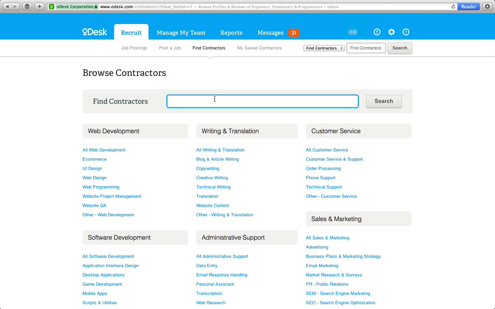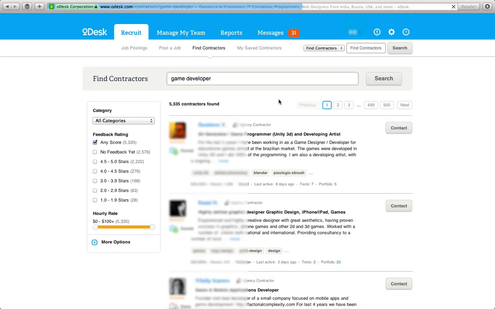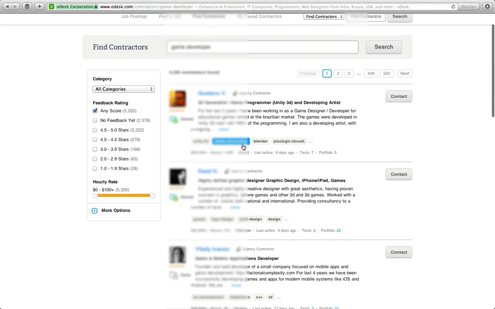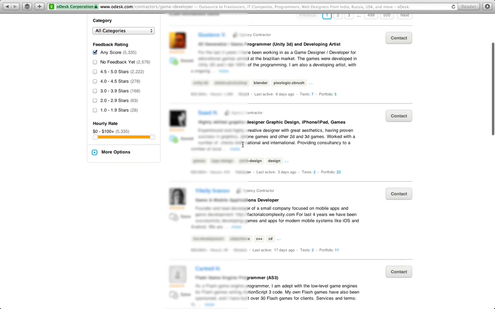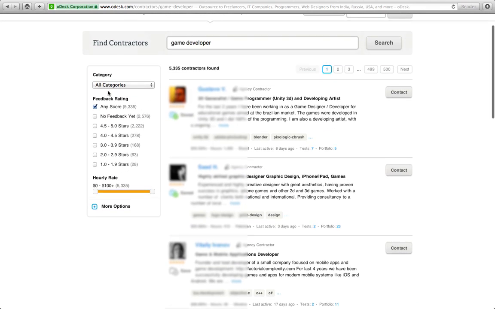Find Contractors is also under the Recruit tab. Here you can type anything, a developer, game developer, a graphic designer, and it will bring up results. By default, I believe it will show you the most popular ones. Let's give it a shot. Game developer. Let's see what comes up. All right, so it gives you these results, and you can filter them down.